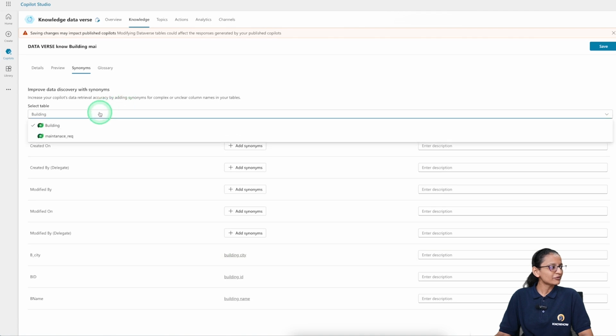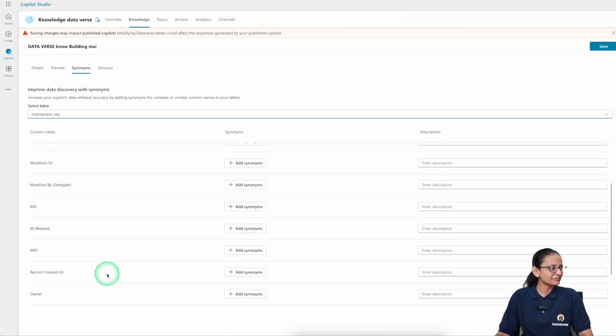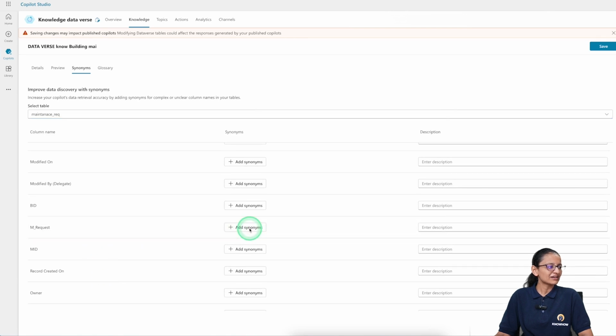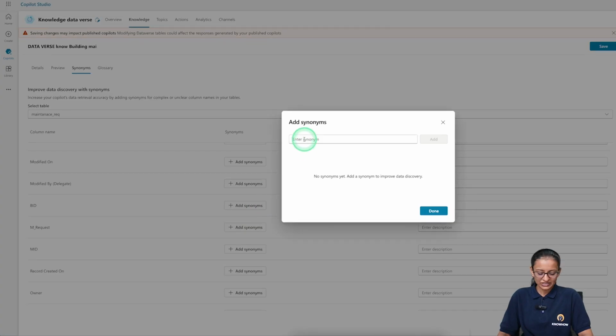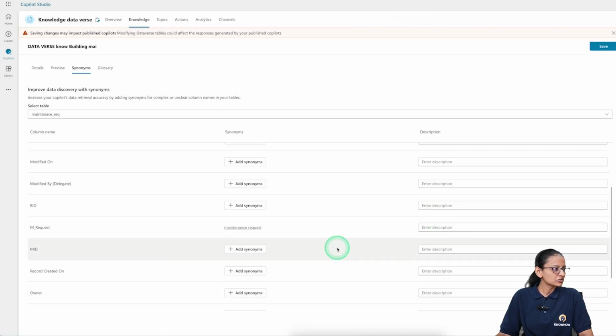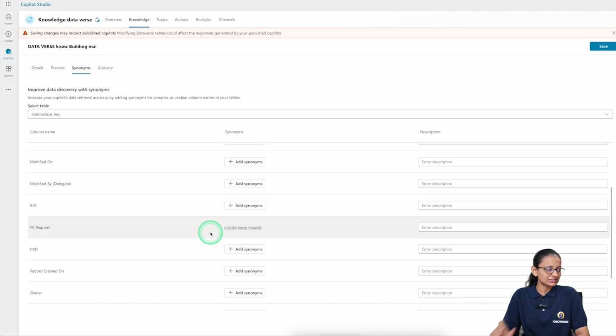Now let me add for the second table, that is the maintenance table. For this maintenance request, I will add, let's say, M request. You can add any synonyms, but that synonym should be more user friendly. I am adding it for, I think, maintenance request. So you can add it and then you can click done. So for the maintenance request, one synonym is there.